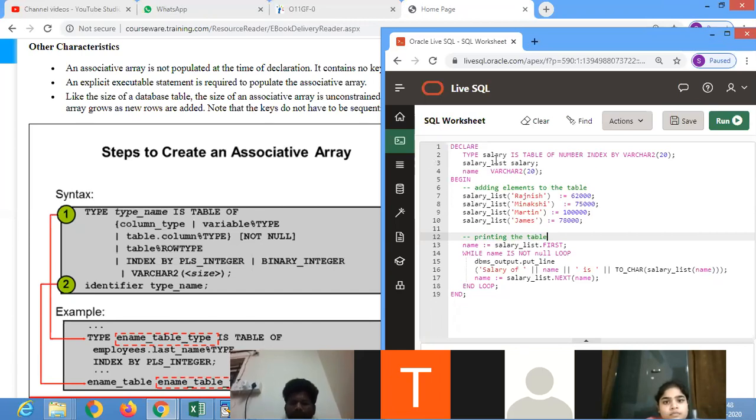Salary_list, salary, table, name, salary, right? Yes, and it is an identifier alias name.